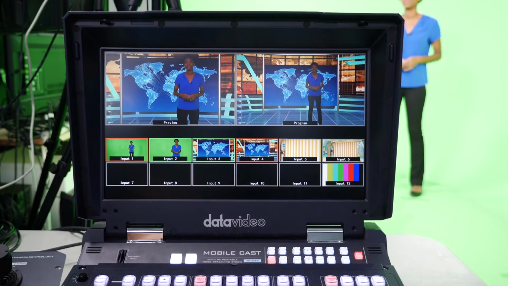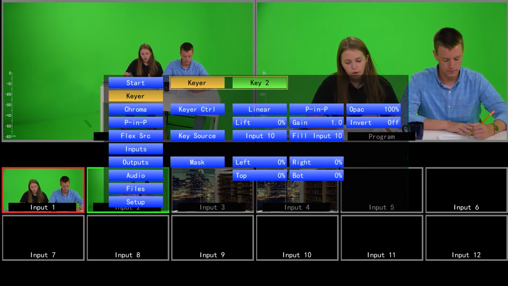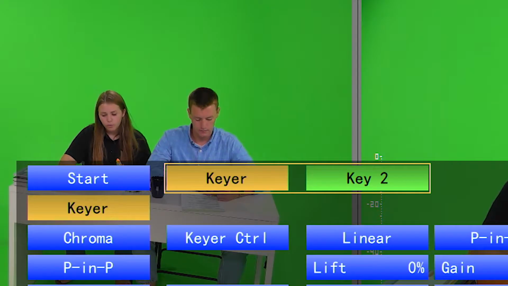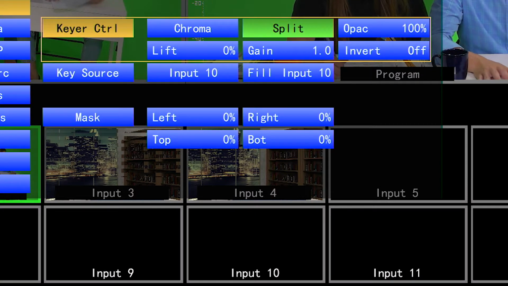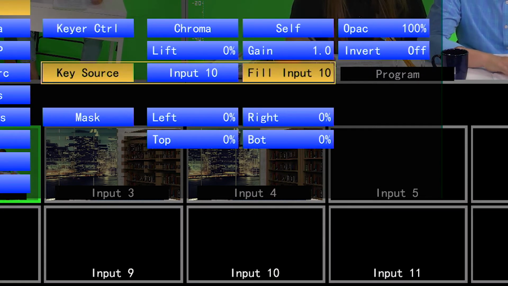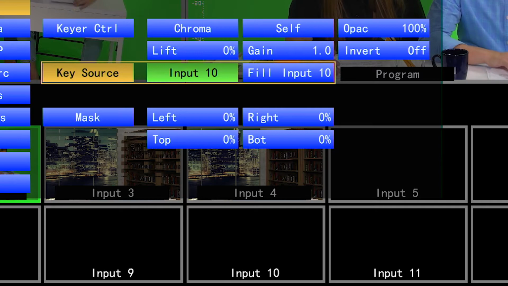To start, first press Menu, then go to Keyer Settings. Go to Keyer and select Key 1. Set the Keyer control to Chroma and Self as seen here. Your key source will be your first camera input, your wide shot, for example.